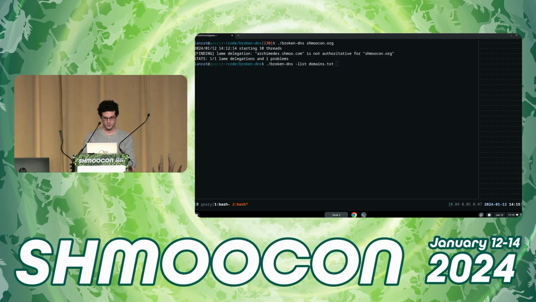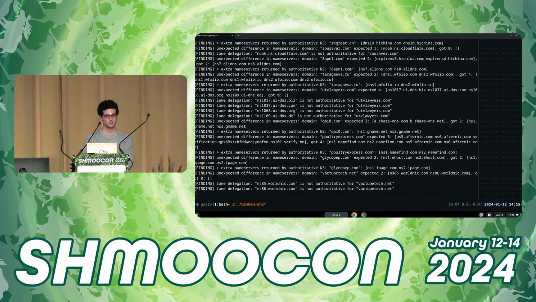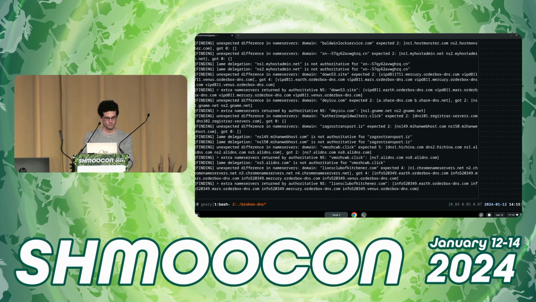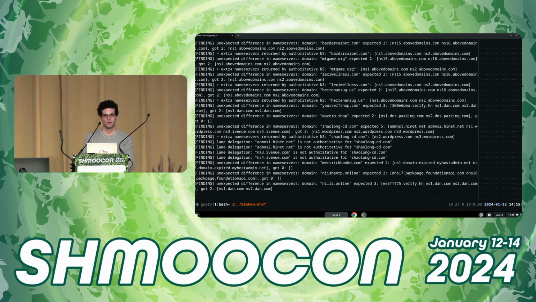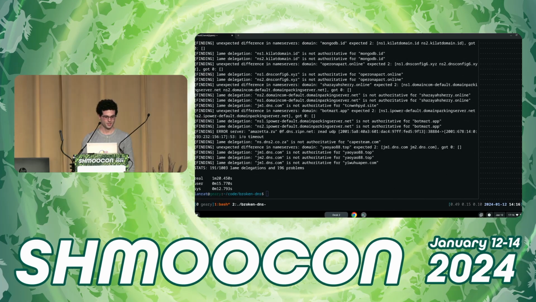I'm actually just going to make this run a little bit faster. It defaults to 10 threads. I'm going to give it 40, so it's 1,000. And as you see, it's already finding lame delegations. These are literally just random domain names that are active in the zone files right now. These 1,000 domain names on 40 threads will probably take about 5 minutes, but I also ran this like an hour ago.